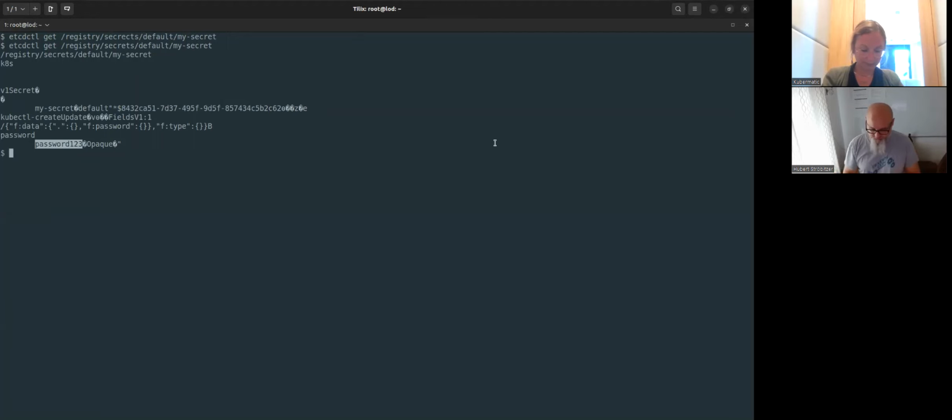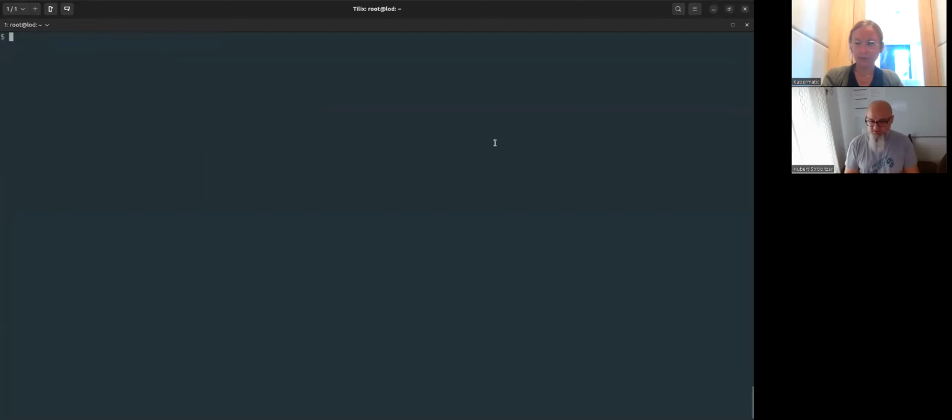So let's change this. We have to teach the encryption config to the API server. It's basically the encryption config you have seen in the slides. So we are making the secrets encrypted. So we copy the encryption config, and I'm probably again in the wrong folder.